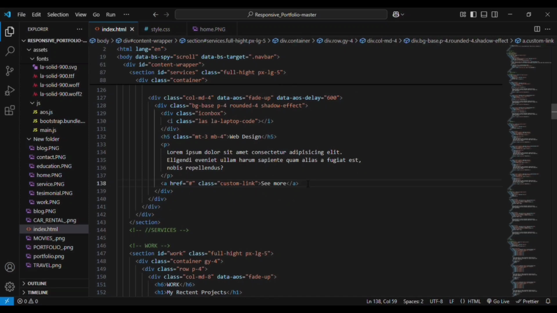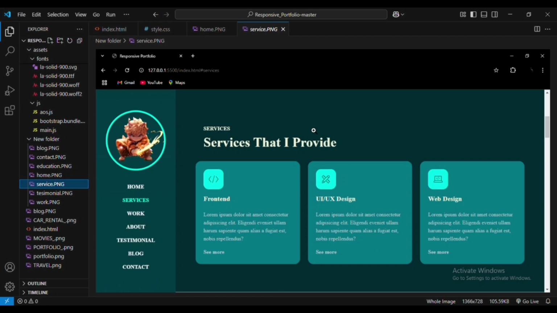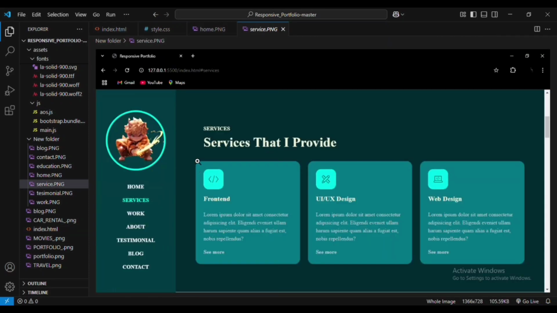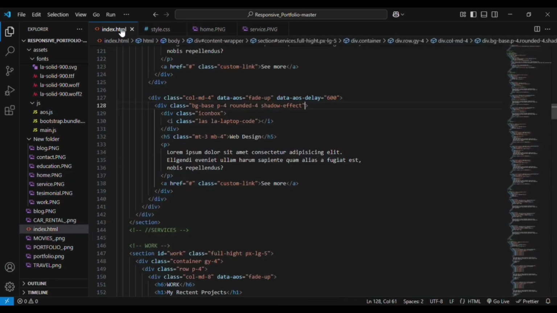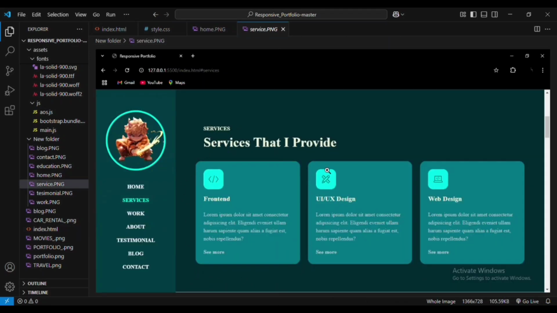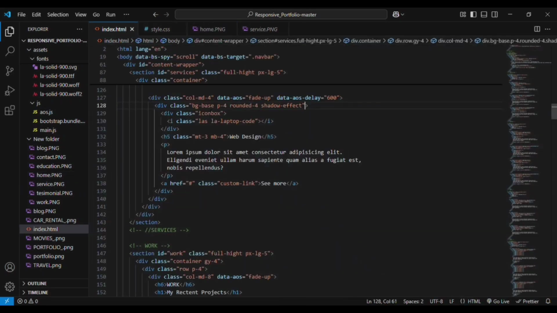You can see the services image. The 3 divs are aligned, and you can see bg base, padding 4. The shadow effect is added, and these are all Bootstrap values. You can see the shadow effect here. The box shadow effect is added to each and every div that we have, and at the same time, you can see rounded 4. Rounded 4 is nothing but the curved edges for each and every box added here. Then we also have the background base given, that is a basic background added to it.